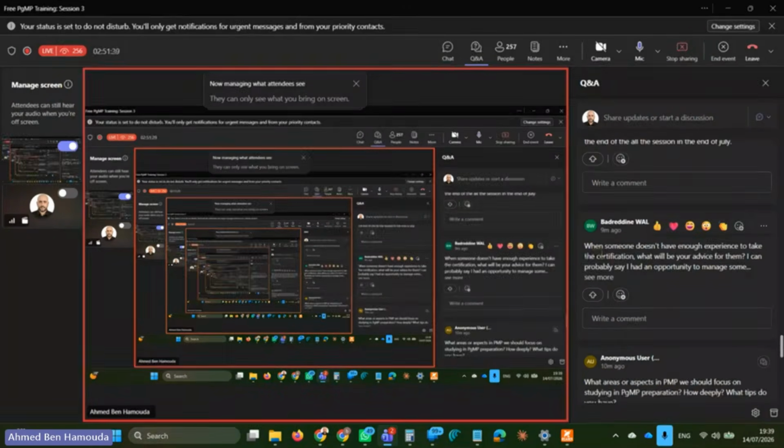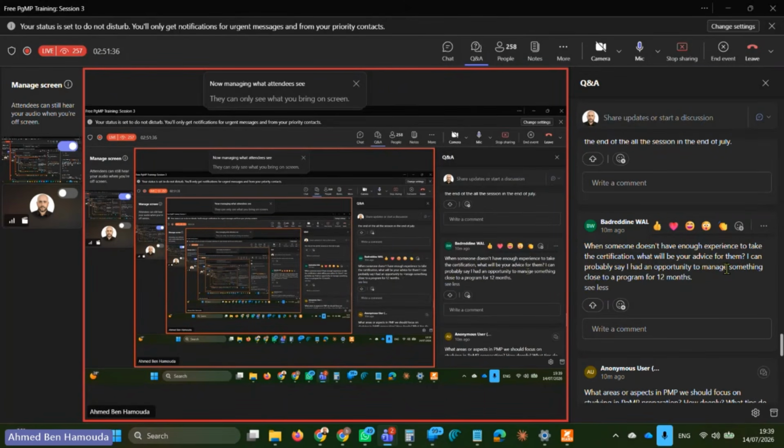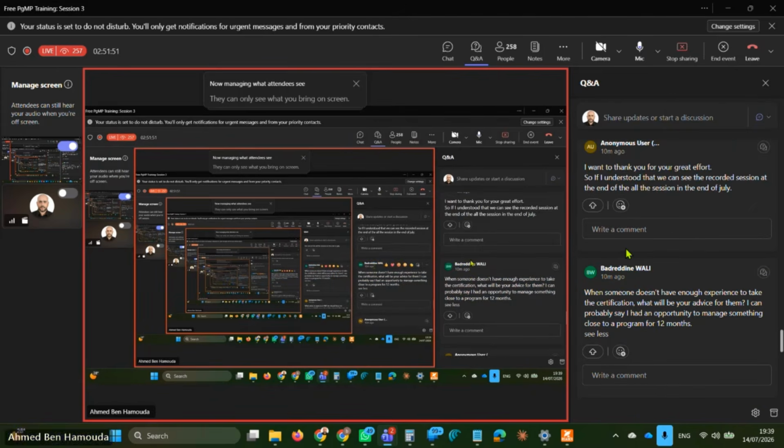Now, when someone doesn't have enough experience to take the certification, what would be your advice for them? I can probably say that I had an opportunity to manage something to close. 12 months is not enough. You should have at least 48 months, at least 4 years of program management. So you can take PMO. You can take better. We have a PMO course. You can take it.